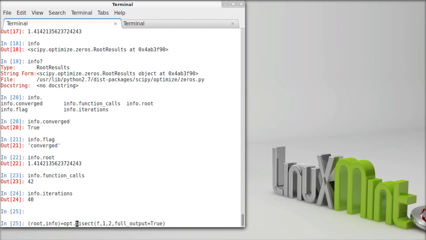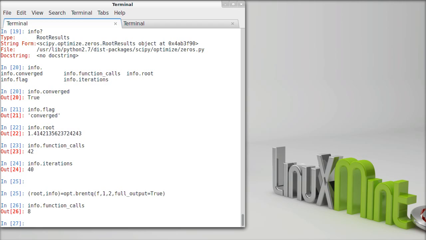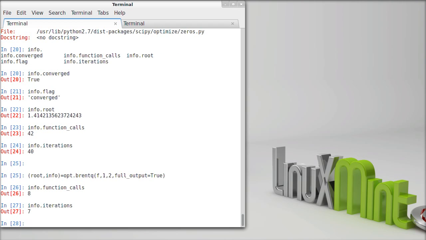result. Okay, so with those numbers in mind, let's now do exactly the same thing with BrentQ. Again, we could check all of the things, but let's just look at function calls. Woo, 8. Let's look at iterations, 7. Okay. So BrentQ required far fewer iterations, far fewer function calls, a factor of 5 or 6 fewer, to get comparable resolution.